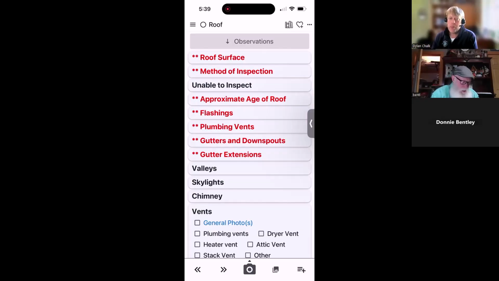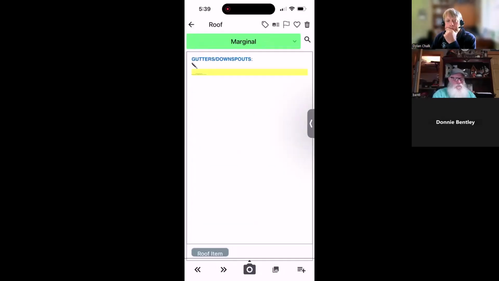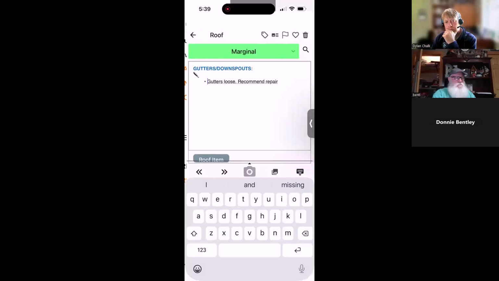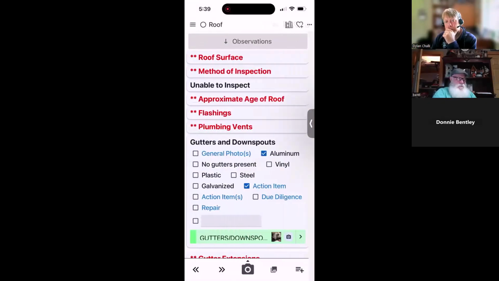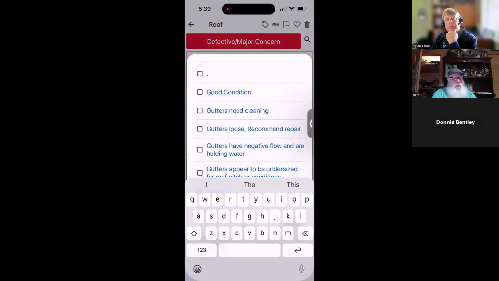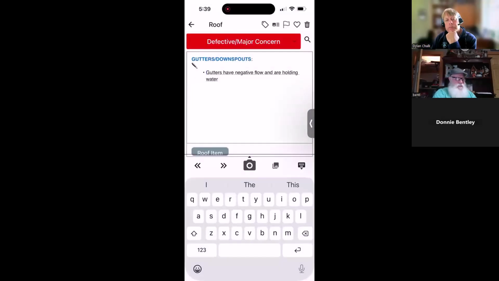Okay. Well, I'll use the roof, and I'll use the gutters and downspouts. They're aluminum, and I've got one that's an action item. The gutter's loose. Recommend repair, and I'll just take a picture of it. Then I walk right around the roof a little bit farther, and I find something else. So I'll put it over the next action item: negative flow and holding water. And I'll take a picture of that.